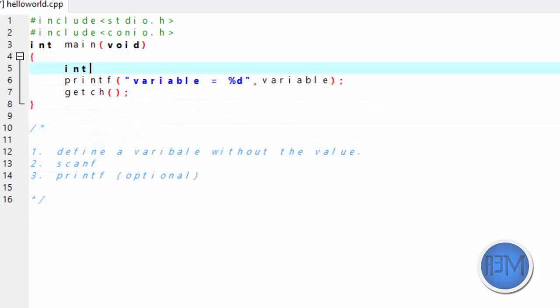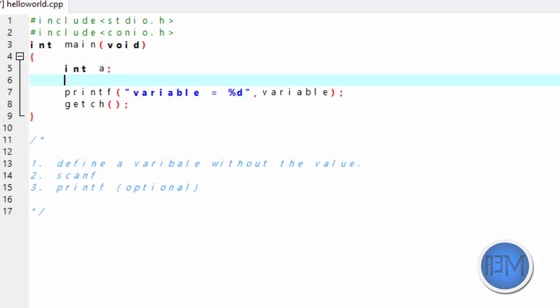First we are going to define a variable without the value. Remember, we had defined the value like this before, but now we are going to define a variable without any value. This variable will contain a garbage value. A garbage value is a value which is already in your memory, but it has no use, and it is predefined by the compiler for your variable. So there is int a, a variable defined without a value.